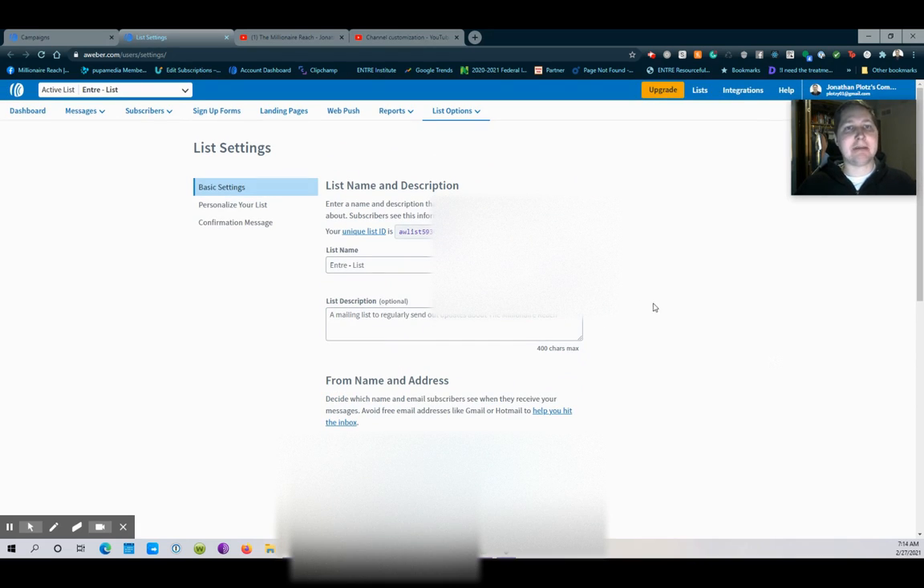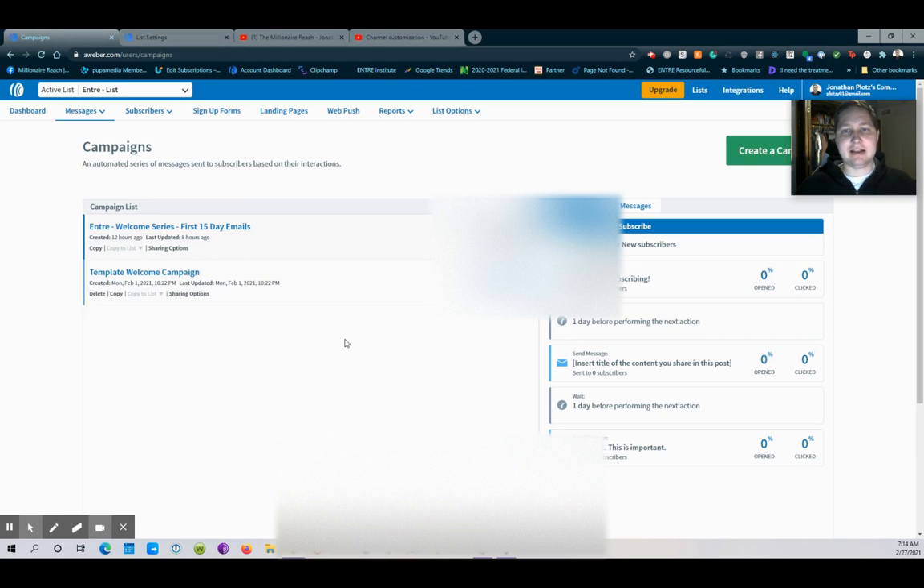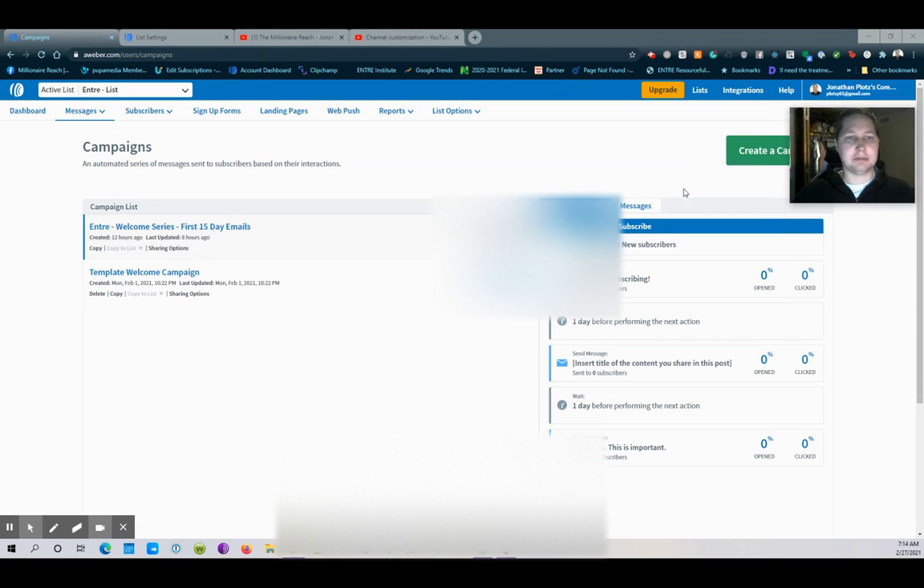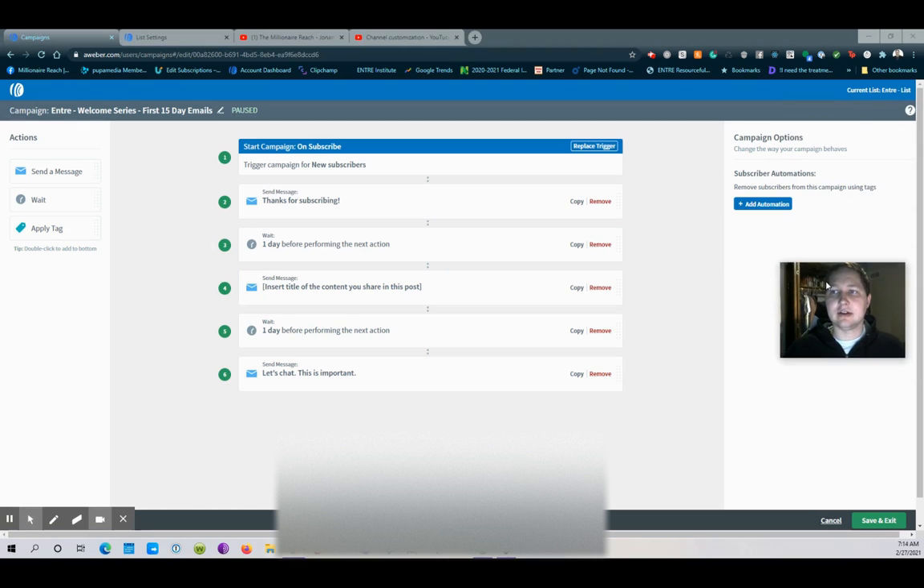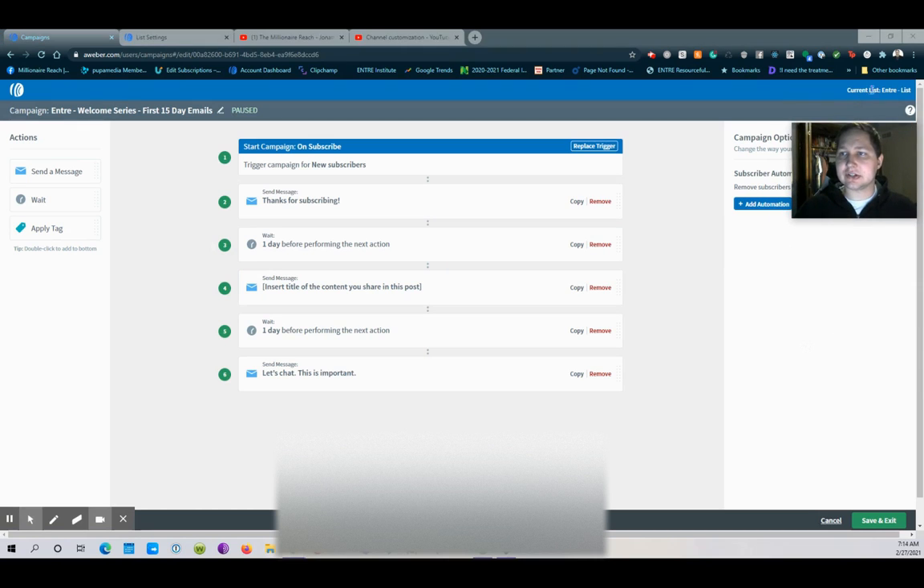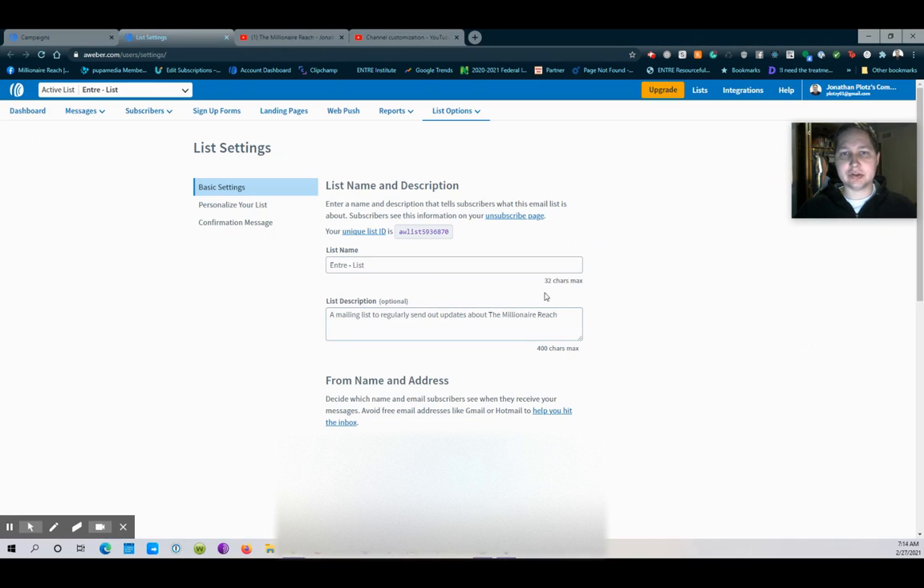So let's get back into that campaign section. I'm just going to bring this down a little bit. In here, let's click in there. You can see that this list is the current Entre list, right? So that's attached to this campaign. What that means is when we go into the list settings, you can see the name right here, which is that Entre list. So that's how you know you're in the right place.